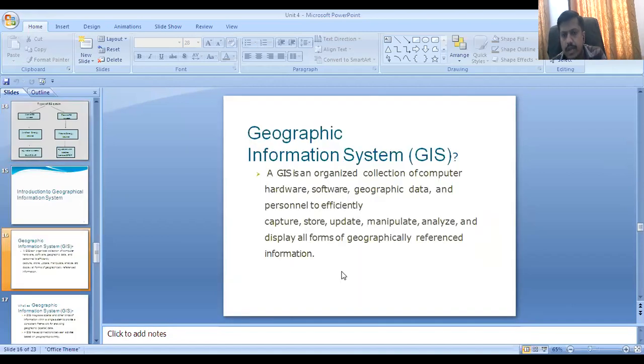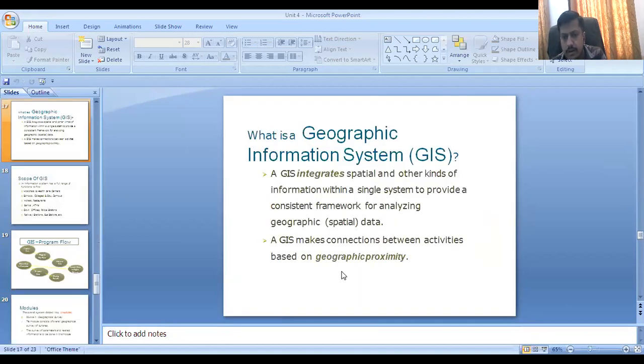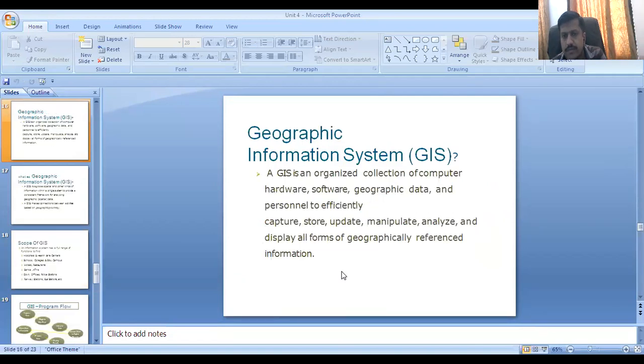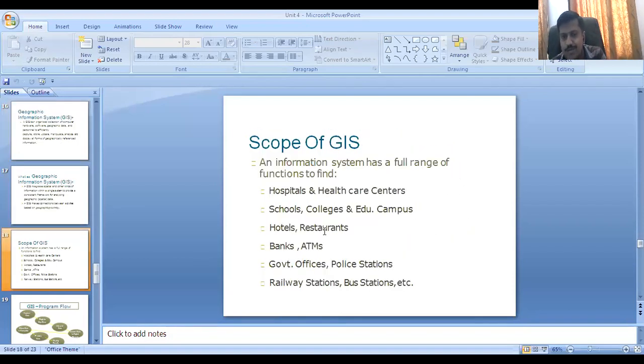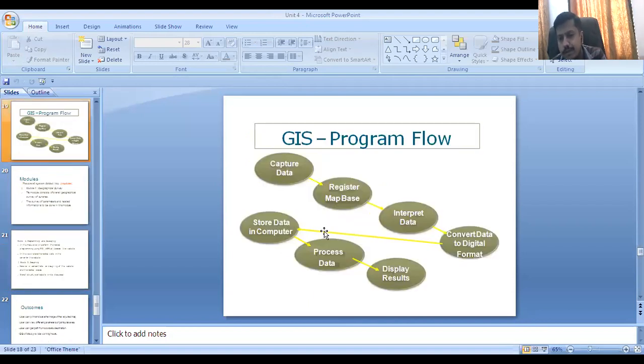Again, we have discussed GIS and GPS already. GIS is an organized collection of computer hardware, software, geographic data, and personnel to efficiently capture, store, update, manipulate, analyze, and display all forms of geographically referenced information. You can use it everywhere, not only in hospitals. We are not restricting this to one use of GIS. Everywhere you can use it.